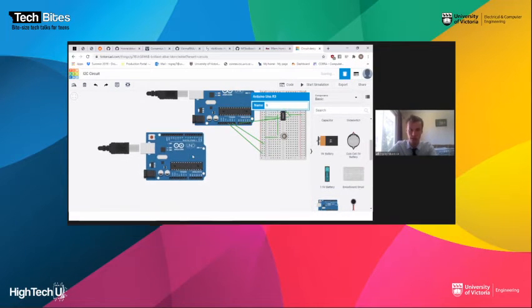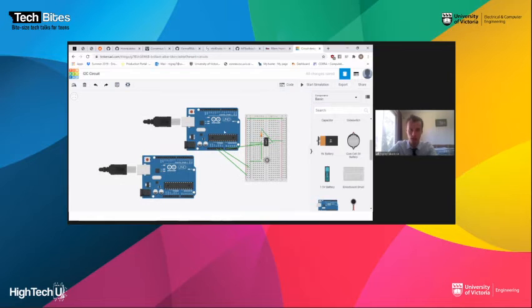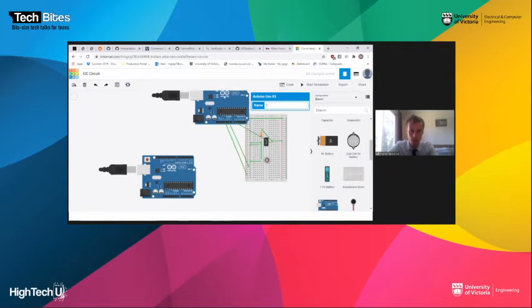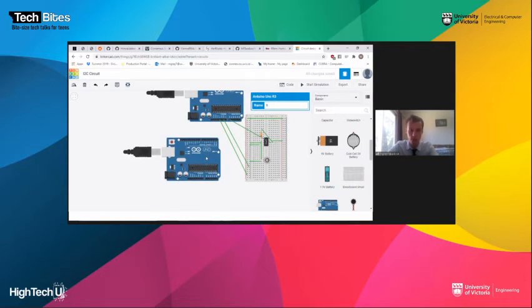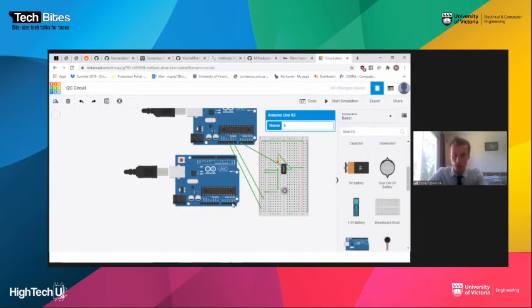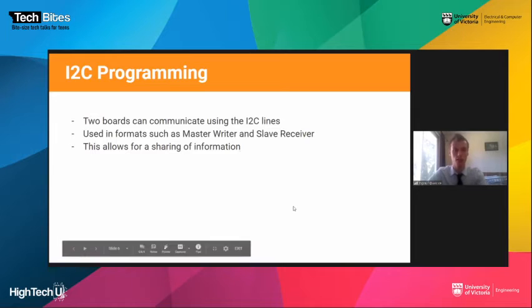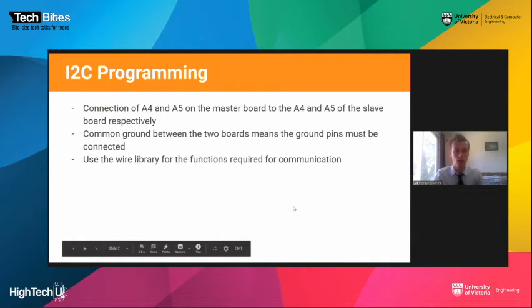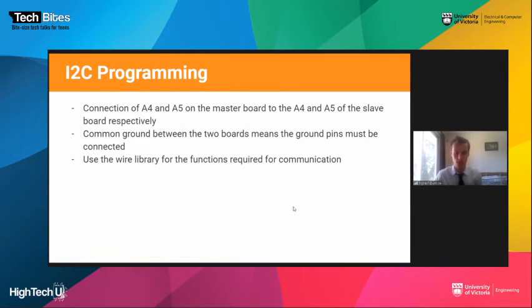Move this up higher. These pins that we'll be using are the A4 and A5, which will connect together. And these will be our serial data and our serial clock. And this will be done through something called the Wire library, the Arduino library for I2C programming.